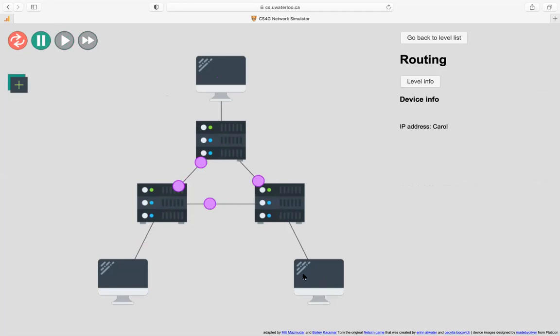If this computer, what's the name, Carol, wants to send something to this computer, Bob, it will release it to the router. The router will send this packet to another router, and the router will release it for Bob. So it's going to simulate everything for you to clearly understand it. Please go and simulate it and understand everything. Any question?